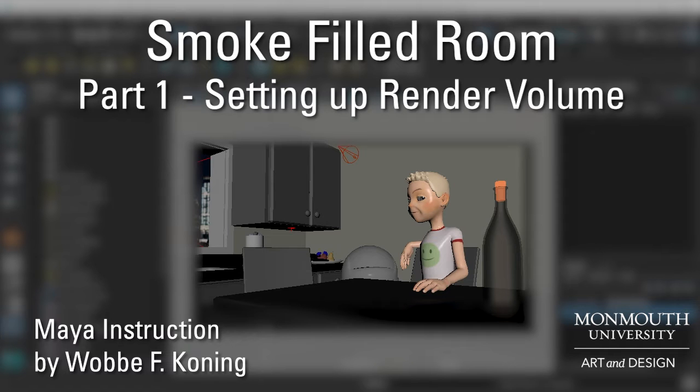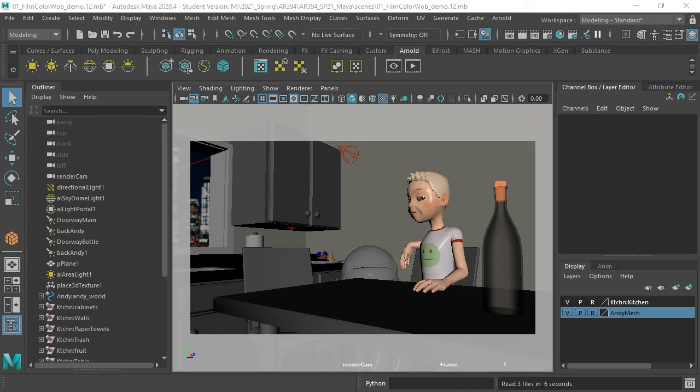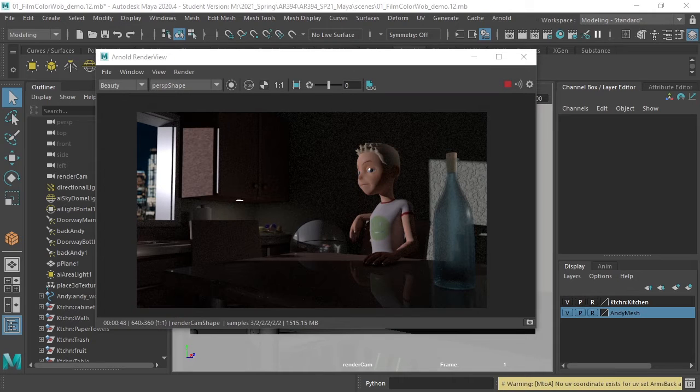Here we have Andy, the famous rig by Joe Doublestein, sitting in the kitchen that was modeled by Jeremy Byrne. And this is a lighting exercise. If you render it, it looks like this and renders pretty fast.